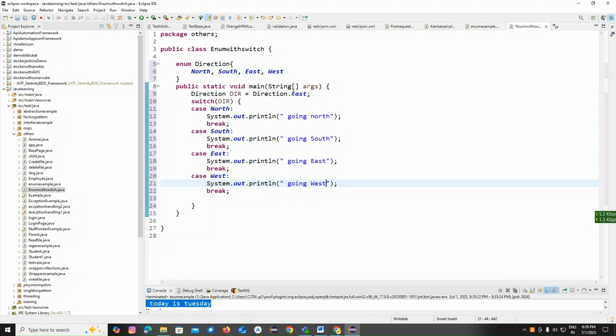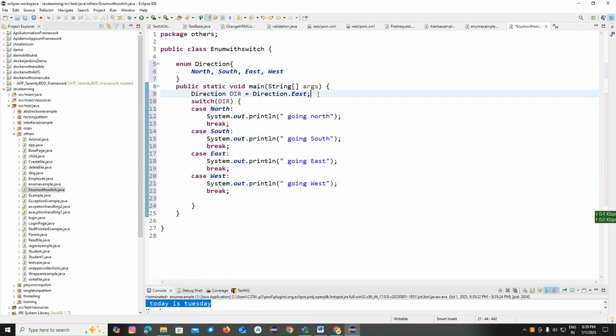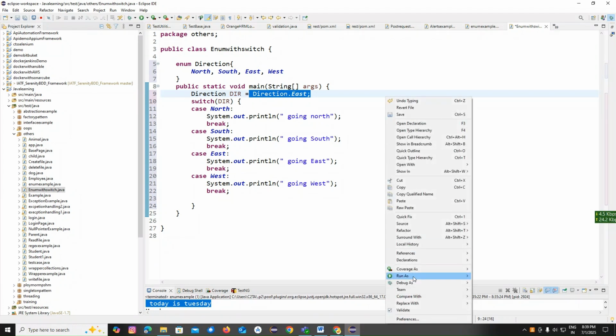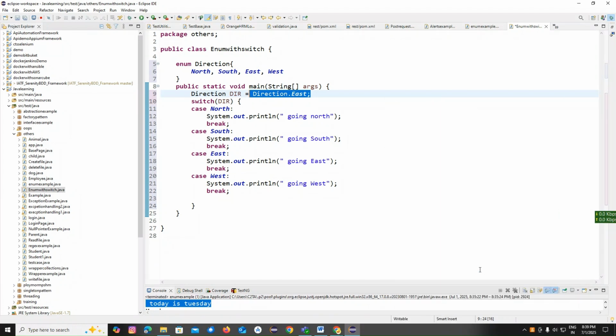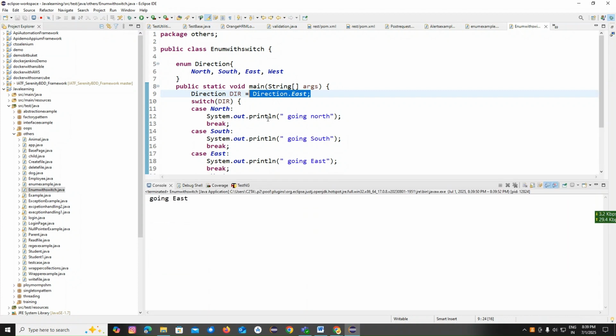It is going to go to that particular case, print it, and then break and come out. It's going to check which is the condition here, and according to that, it's going to handle the switch case. Now let me run the program. So it's going east. It checks this condition, Direction dot east, so it went here, printed this, broke, and came out.